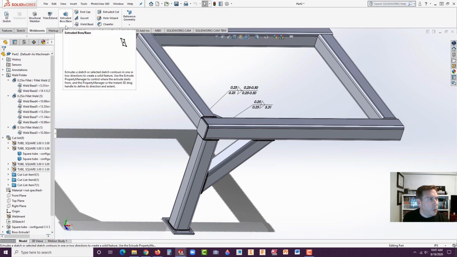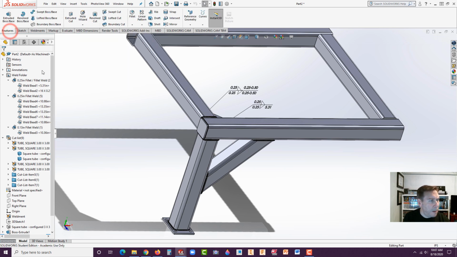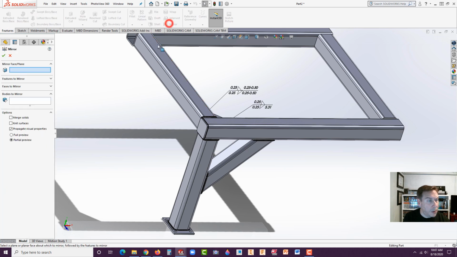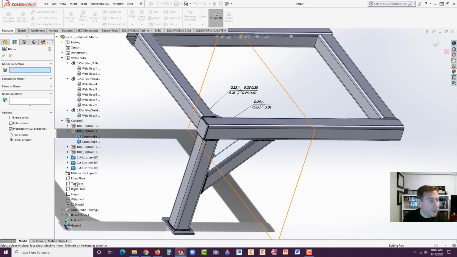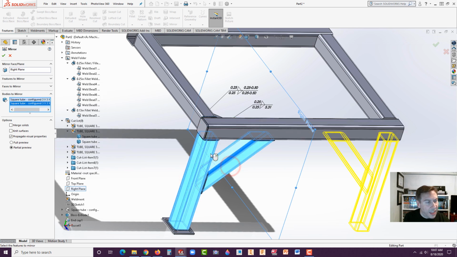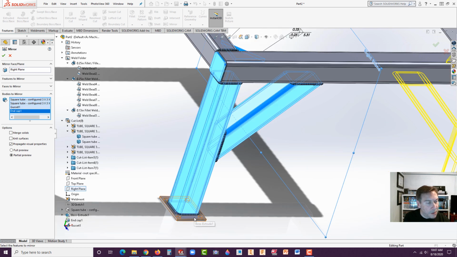Okay, so now let's go to the Features tab. To mirror these, you just use the mirror tool. Okay, the mirror face plane, hit this little arrow up here, and let's find where we want to mirror it across first. So find the front, top, and right planes. Those are the easiest. We'll go across the right and get the right side on this one done. Now, bodies to mirror should be activated. Go ahead and select the leg, this gusset here, select the gusset over here, and the end cap. And also select the foot pad.